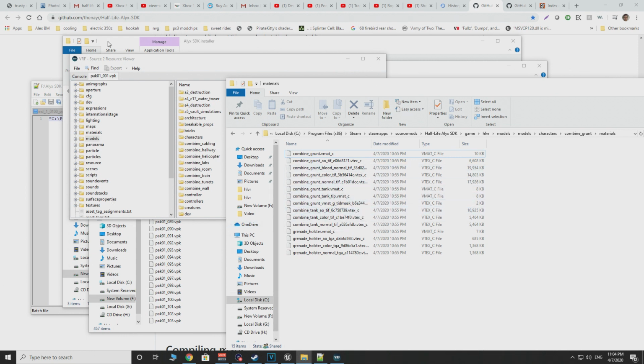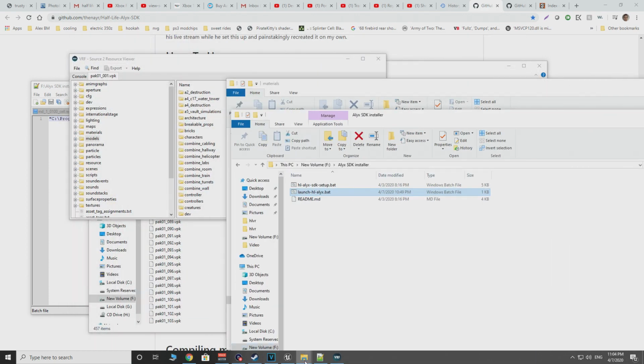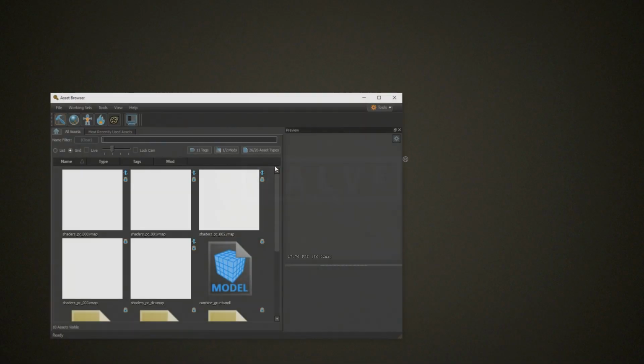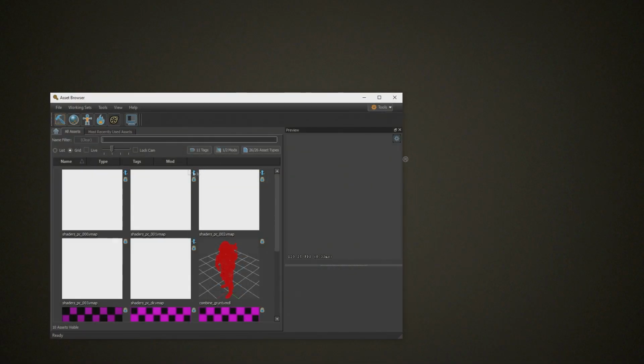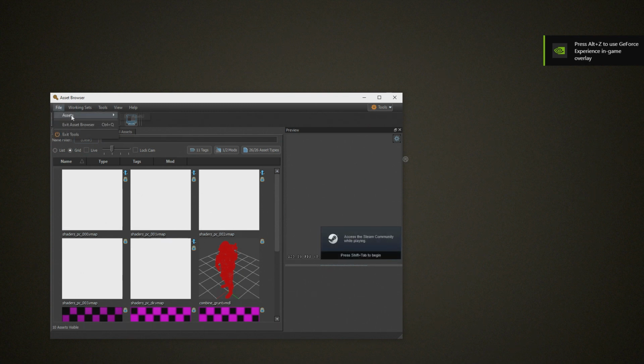After you've done all of this, the process is pretty simple. Go back into where the SDK installer was originally placed. You will at that point launch the Half-Life Alyx BAP file, and it will open the editor for you. Now, again, this is all very straightforward. Anytime that you add any additional assets, you'll want to go in here and reload.